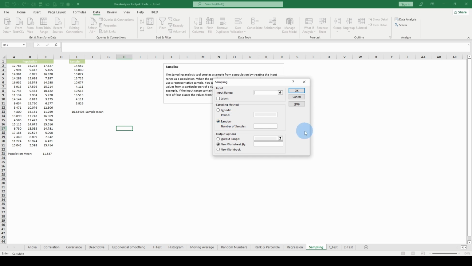If you choose a periodic sample, Excel selects every nth value from the input range, where n equals the period that you specify. With a random sample, you simply specify the size of the sample you want Excel to select. Every value has an equal probability of being chosen.